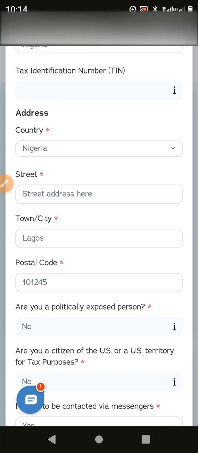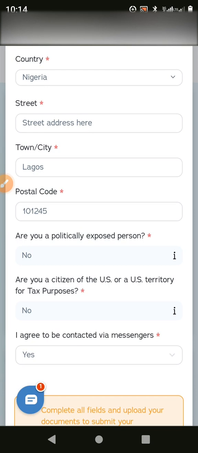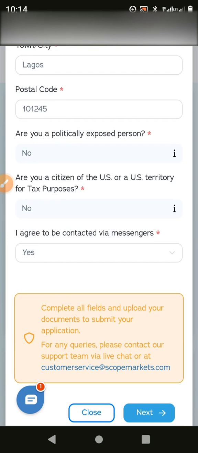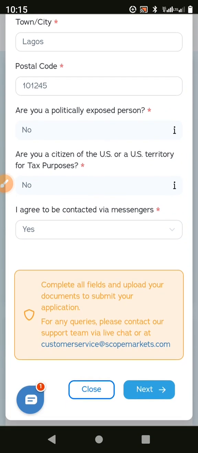Are you a politically exposed person? Leave it at no. Are you a citizen of the US? If you're in the US, you say yes. If you're not, you say no. Then here, I agree to be contacted via. You can say yes or no, it doesn't matter. Then from here, you say next.